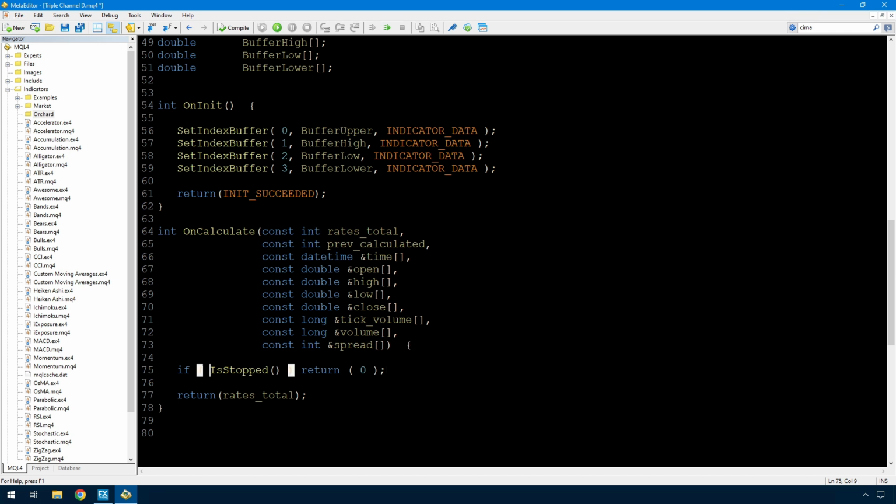Once is stopped has been raised, you get basically 3 seconds before the terminal will just shut down unexpectedly. So it's a good idea to test this and stop at any convenient point. So I'm simply saying if is stopped, return 0. And I have to return a value because this is an integer function. But once that returns, it may come back in again in several onCalculate calls while the terminal is busy shutting down, but I'll simply exit at each point.